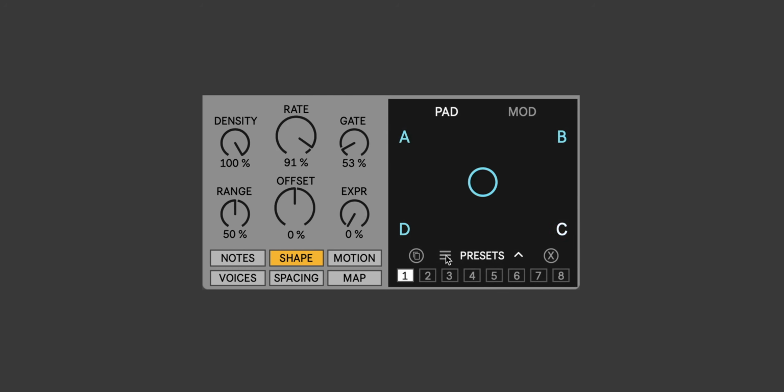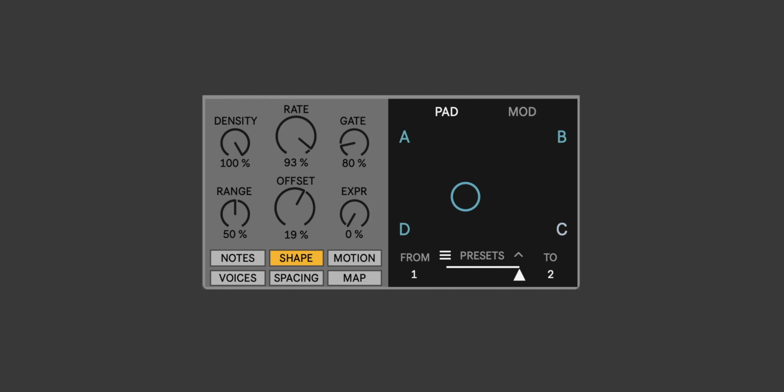In the interpolation mode, we click on this hamburger menu, and depending on where the from and to parameters are set, we can nice and smoothly interpolate between the presets. Now I'm going to go from 1 to 3.